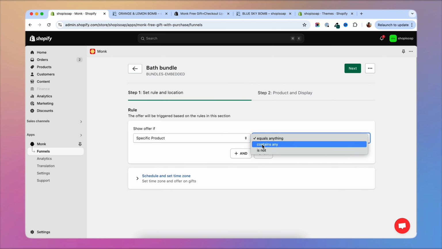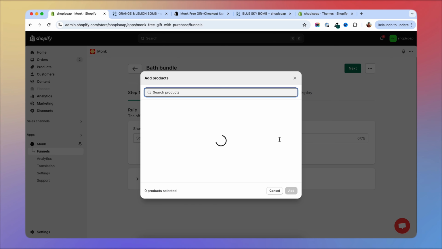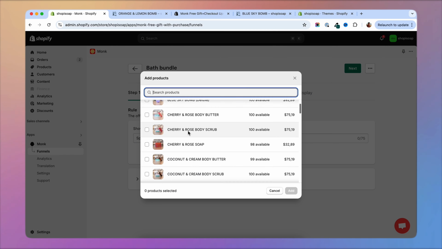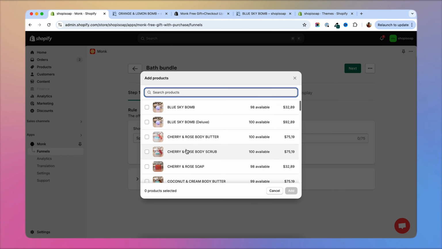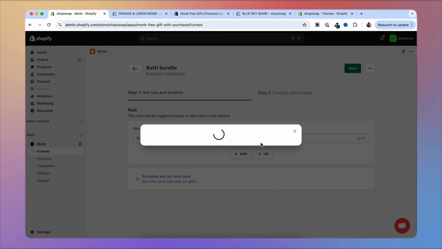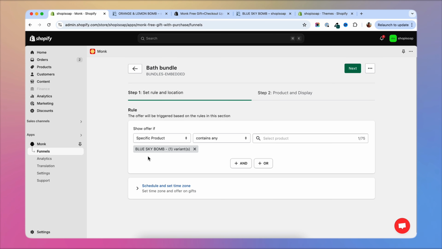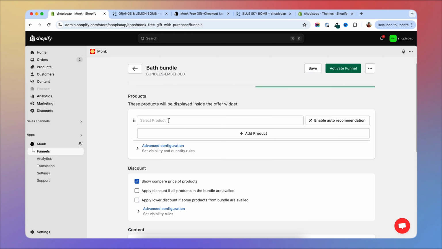So I'm gonna select contains any, and then I'm going to select from this list the product that I want to have that widget displayed on. So I'm gonna just select this one for now and add it. Now this is the product that will show that widget, and I'm gonna go to the next step of the funnel, and in here you're gonna be able to create the bundle that will be displayed on that specific product.